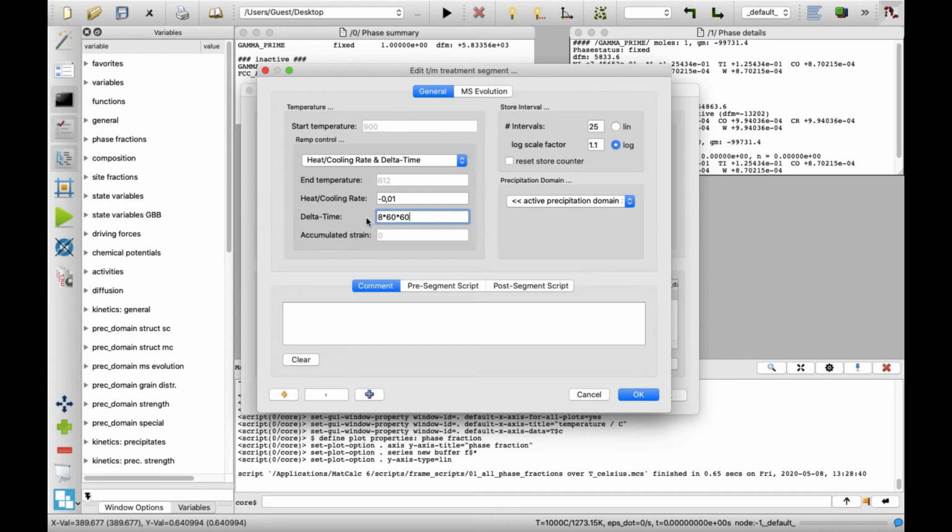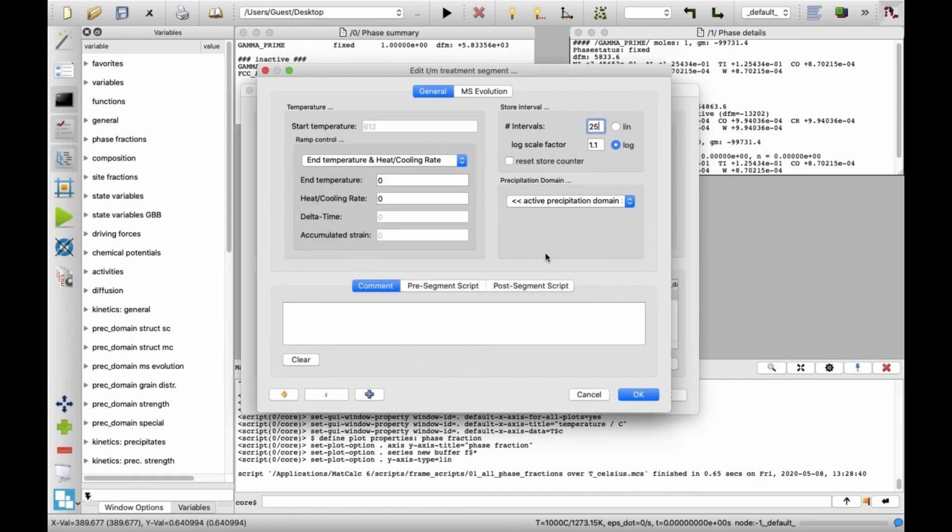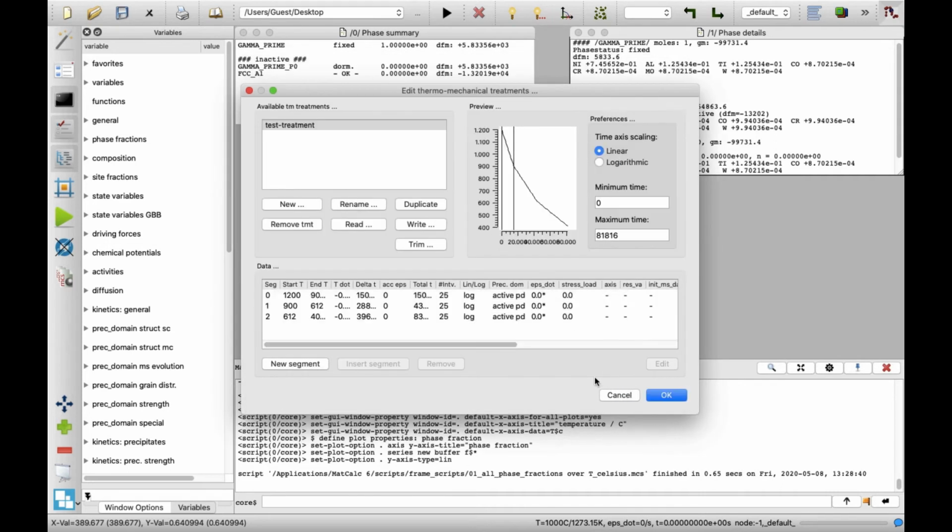To define the data for the last segment, click once again on the plus button. Confirm the creation of the new segment and set in temperature and delta time in the drop list. Type in 400 in end temperature and 11 times 60 times 60. This stands for 11 hours, in delta time fields. Click on OK to exit the segment definition window.